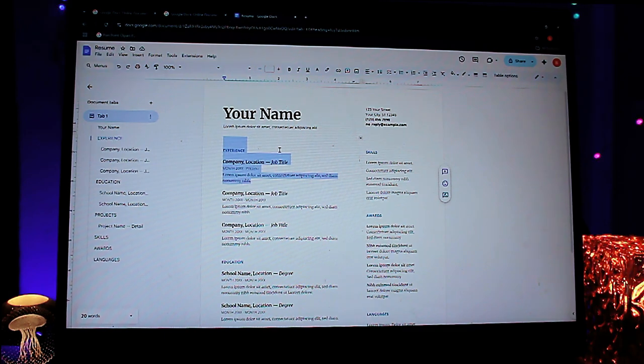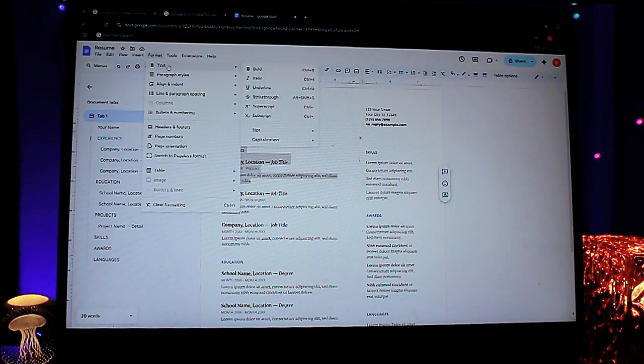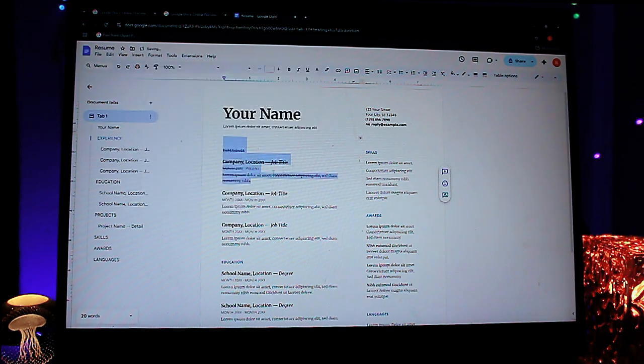Go to the Format menu. At the top you will see the option called Format. Simply click on it and hover over Text, and then click Strikethrough. As you can see, go to the text, then go to the Strikethrough option and simply click it. As you can see, the strikethrough is applied on your document.